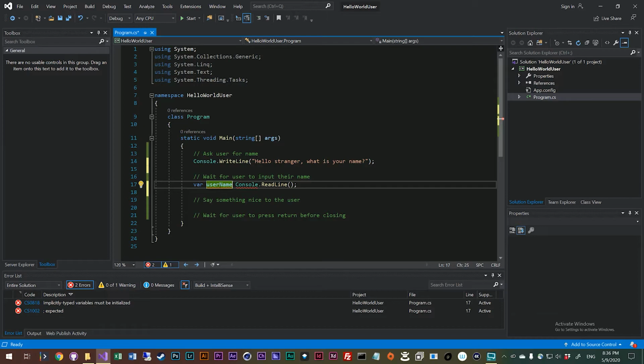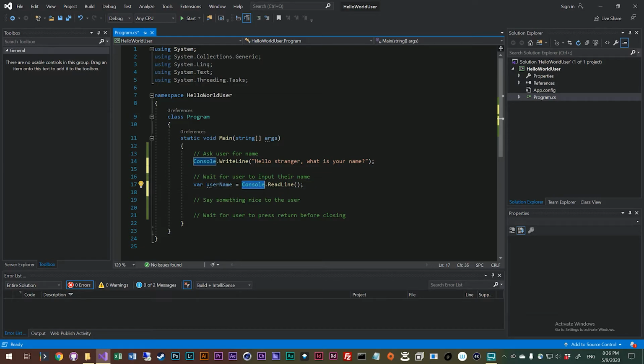So we'll say this variable is called username. So: var username equals, and then we'll assign it the value from the console's ReadLine function. And what ReadLine will do is pause your program until the user puts something into the console and hits return. So essentially what we've done here is said we need a new variable called username. We're assigning it the value that the user enters into the console, and we're going to pause the program here until the user enters something. So that satisfies our second job.